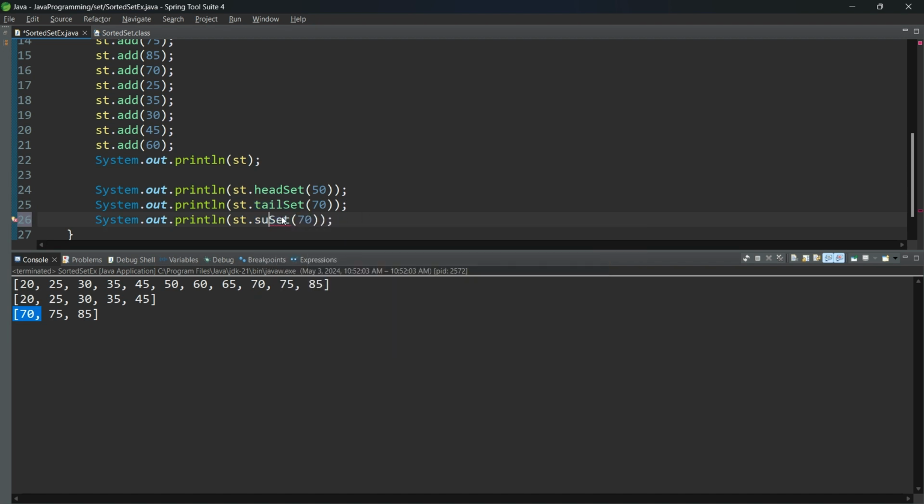Subset means between. For subset, I have to pass two elements, it is expecting that, that's why I got a compilation error. So 30 and 75, between these two elements I will get the data, including the corresponding element itself. So 30 from here to 75 here. These are the elements between 30 and 75, including the start point, I mean the starting element.